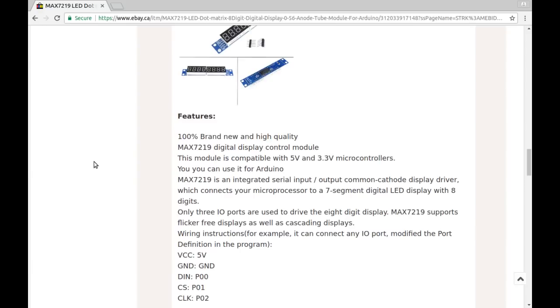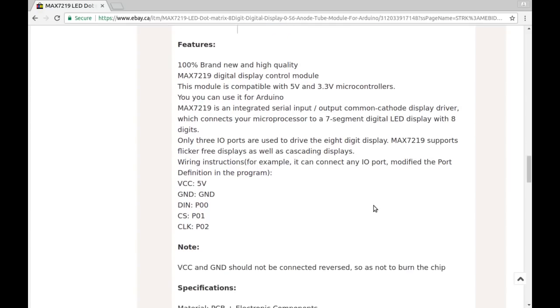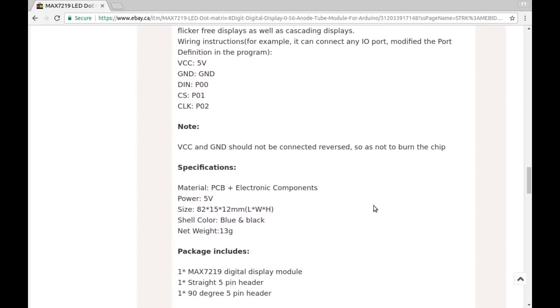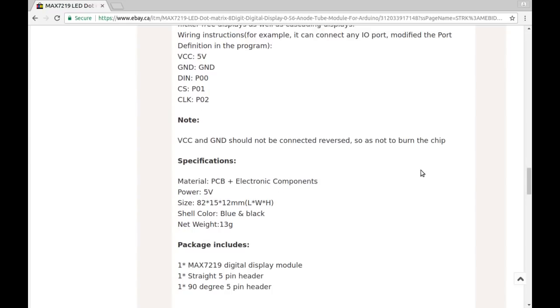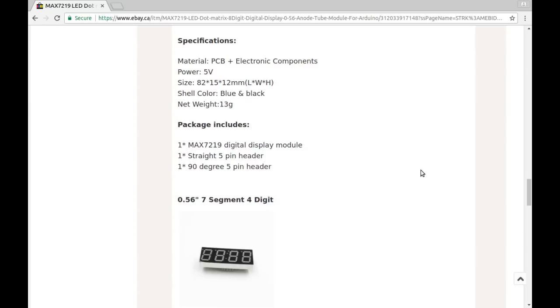Compatible with 5-volt and 3.3 for logic, but it does need 5-volt VCC. VCC and ground should not be reversed so as not to burn the chip. Good advice. Includes the module, a straight 5-pin header, and a 90-degree 5-pin header. Yes, it does.